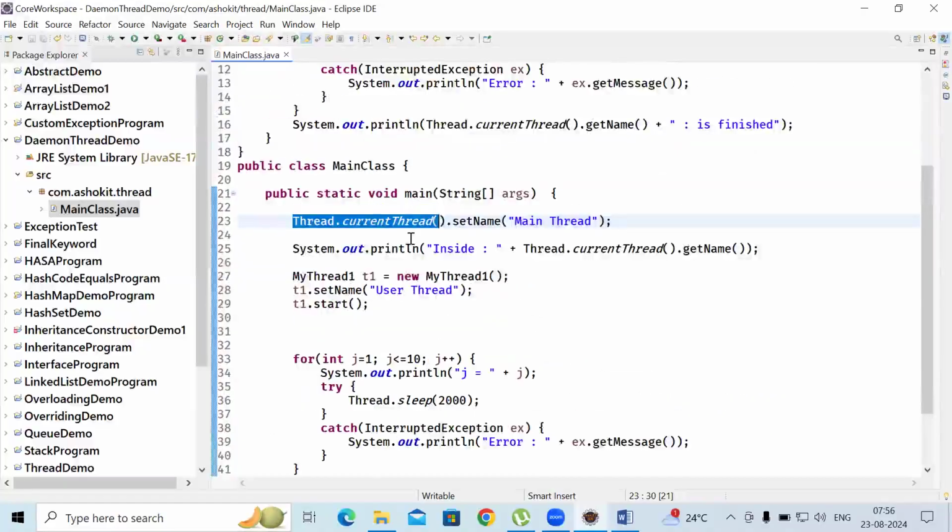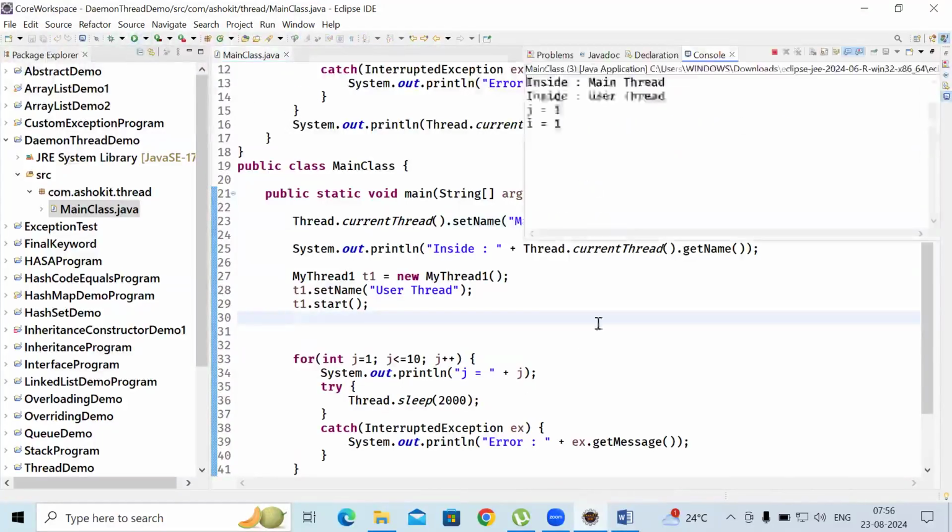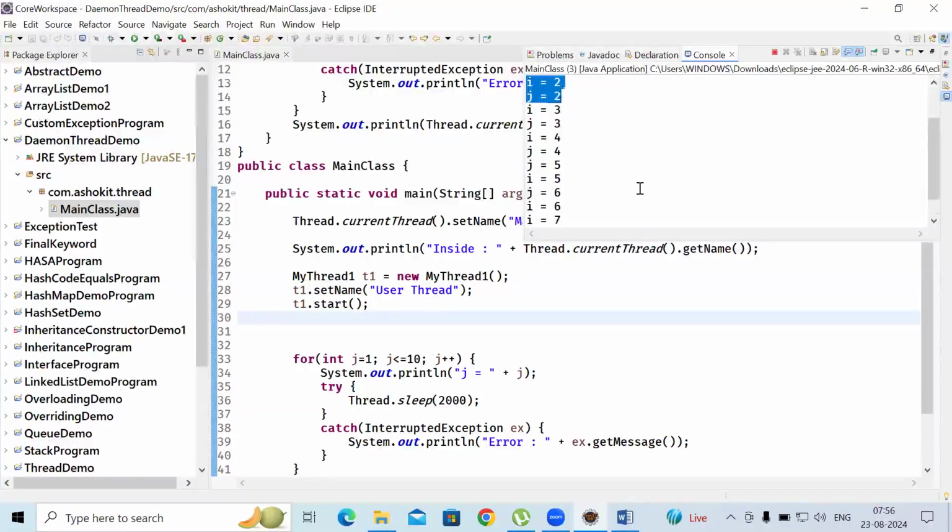Next, let's go ahead and understand it. Okay, let's see. Inside main thread, inside user thread. So who is printing the J value? Main thread. Who is printing the I value? User thread. Main thread prints up to 10, J value 10. See, main thread is finished.